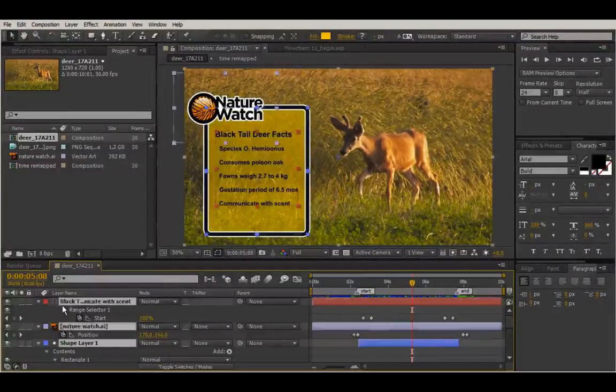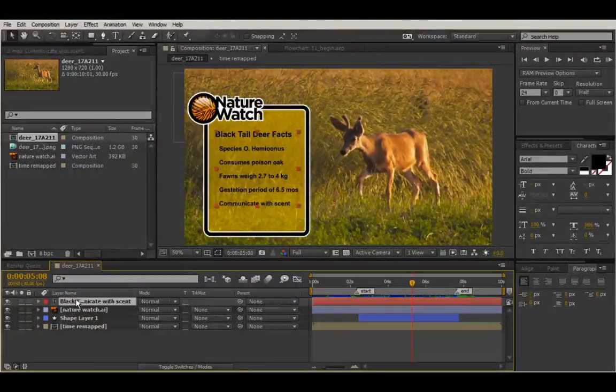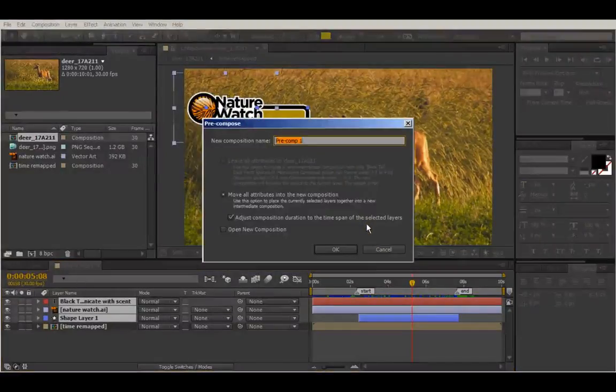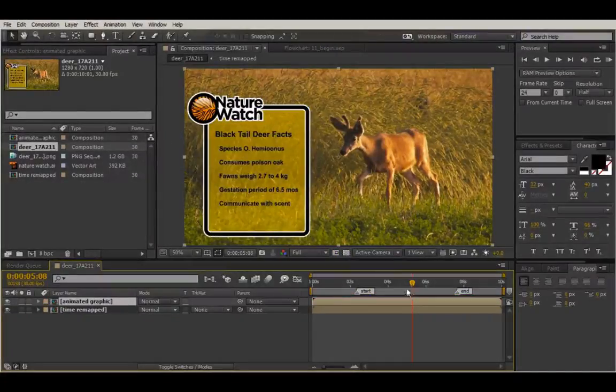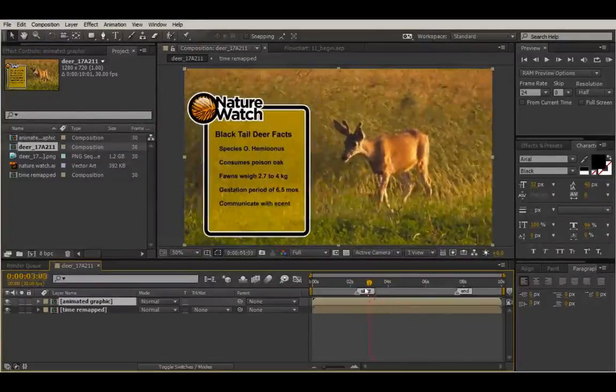So you can hit Control A and just hit U, and that will close those layers up if they are showing keyframes. So we're going to grab our text, our logo, and our shape, and we're going to pre-compose them. So hit Shift Control C, and we're going to call this, how about, animated graphic? And we're going to make sure we move all these attributes into the new composition, and we'll hit OK. So now we have this layer that we can make adjustments to.